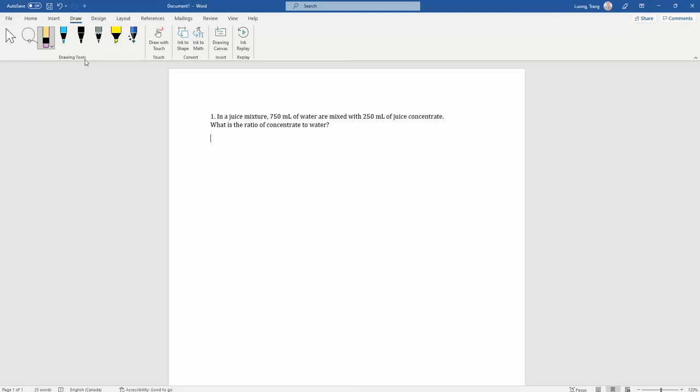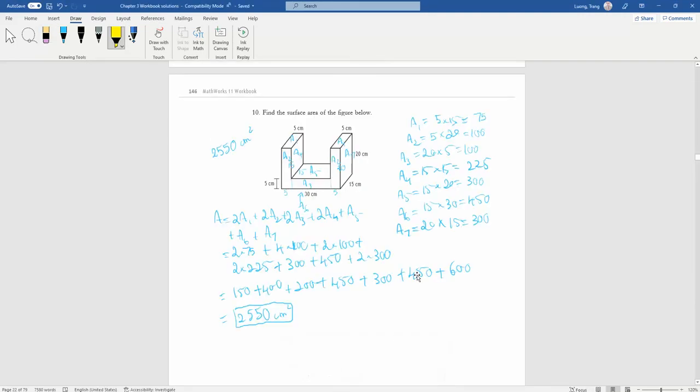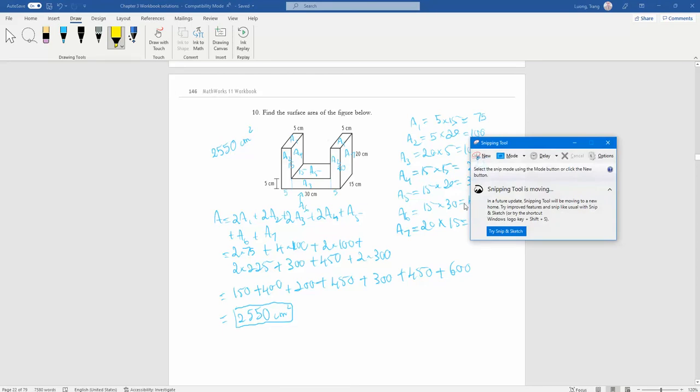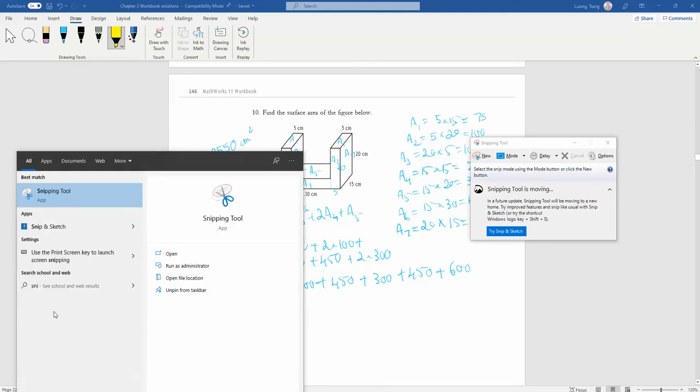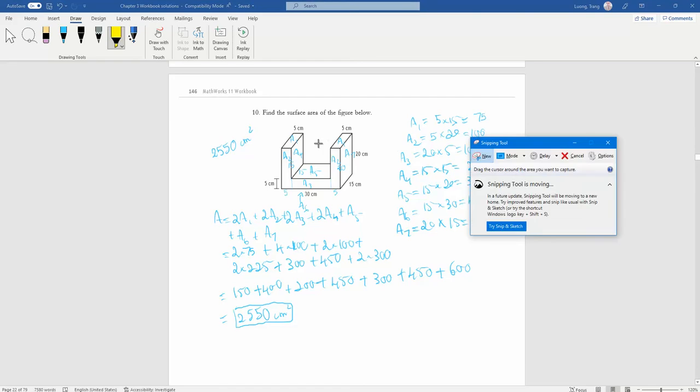I am using the pen on the tablet right now. You can start by just writing it out. For example, I did this yesterday. I take a screenshot of this shape. Just find the snipping tool in your toolbar here, and this window will come out, and you click new.